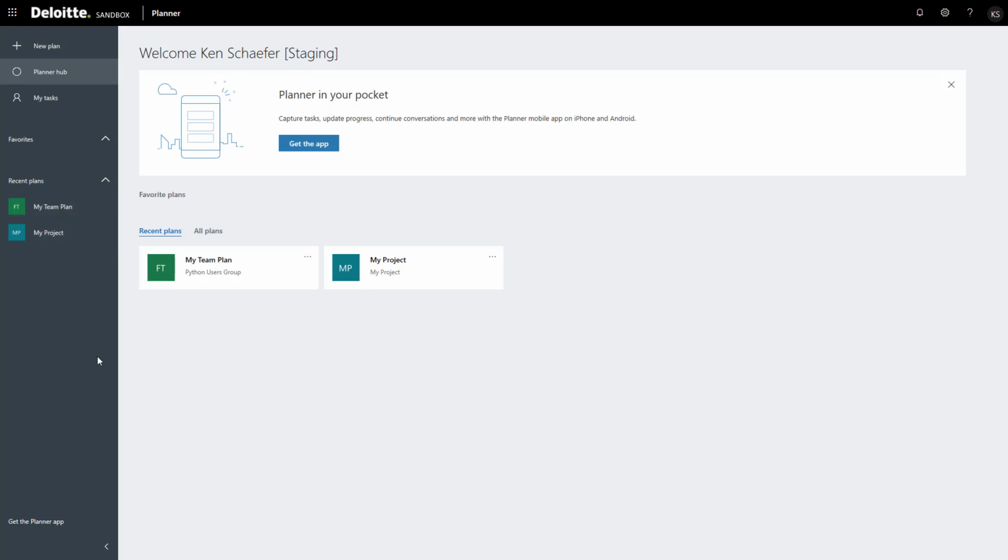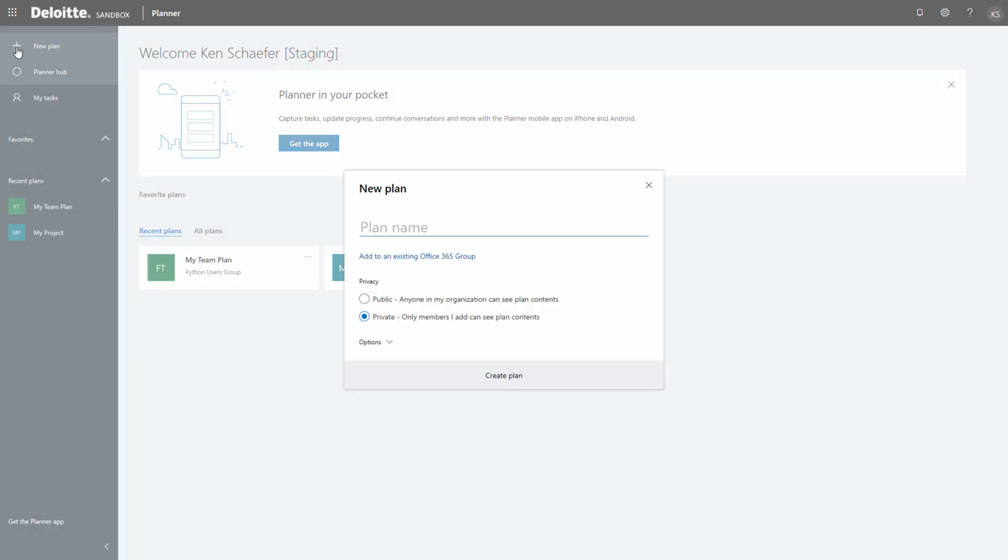This plan is for an Office 365 users group. I have a team called Office 365 users group. We're planning a micro summit, one of those 4 to 8 hour summits of information, and we're going to set up a plan around that micro summit and the work that we need to do to organize it. So we're going to start by clicking on New Plan.